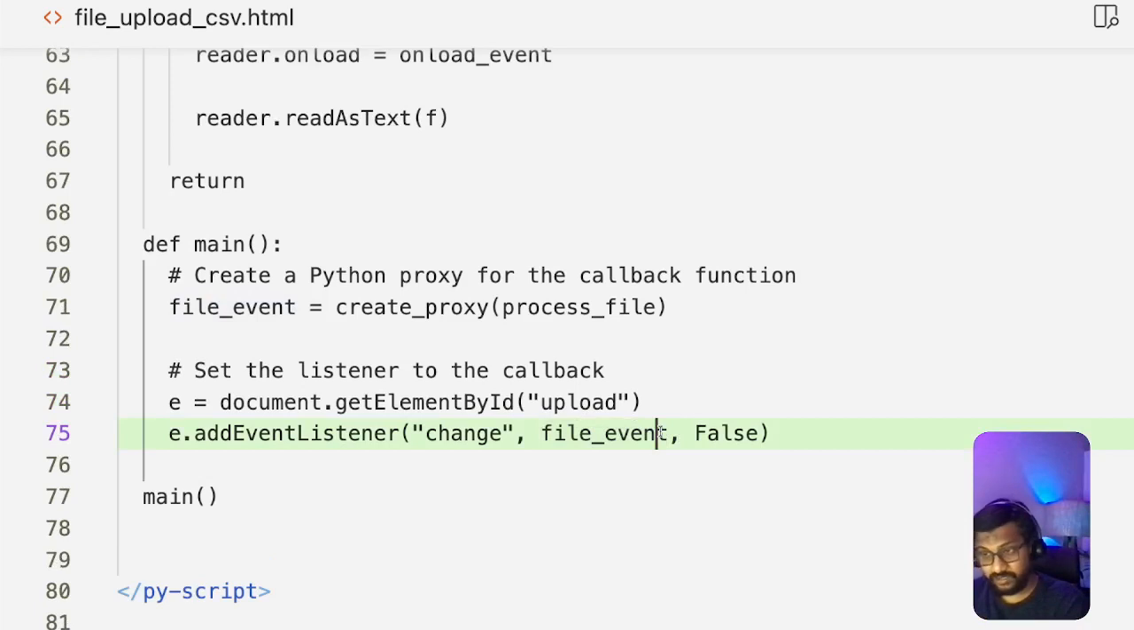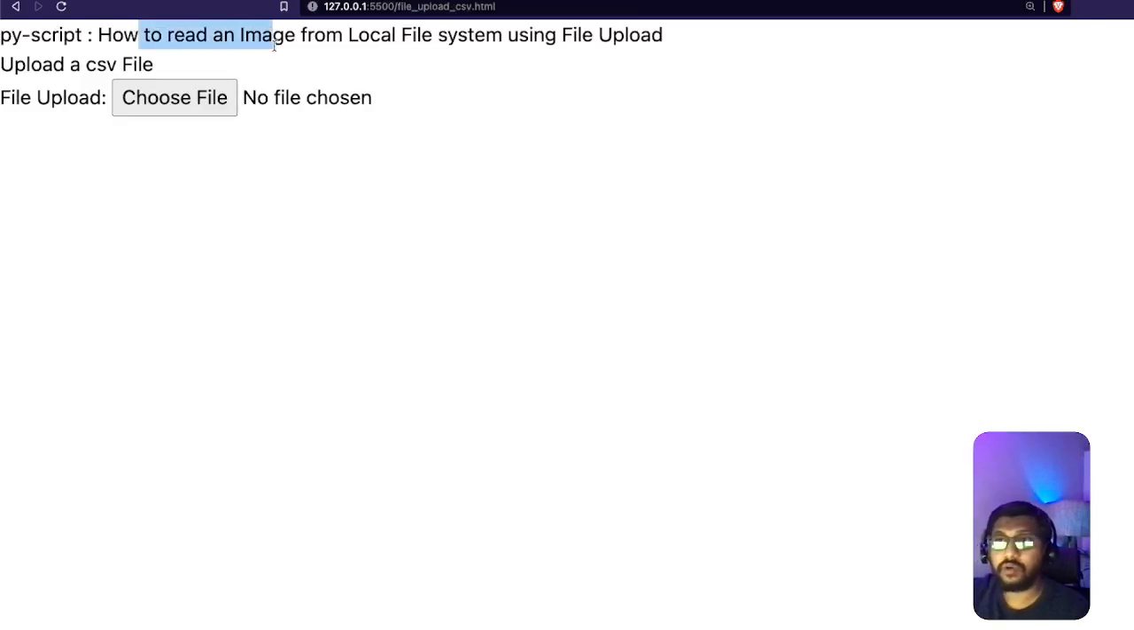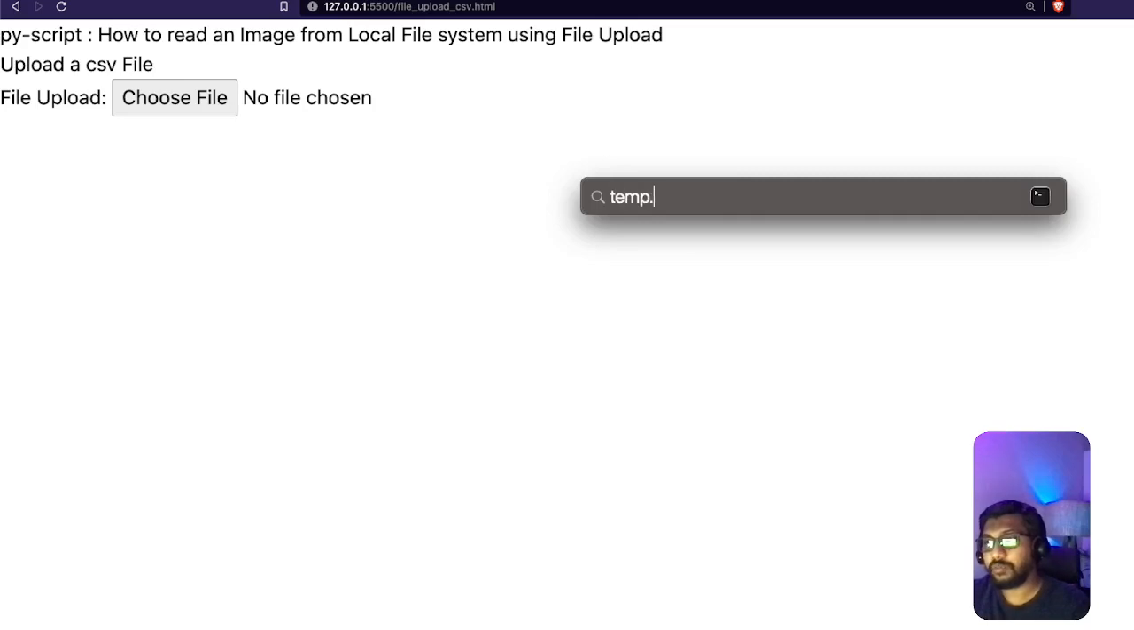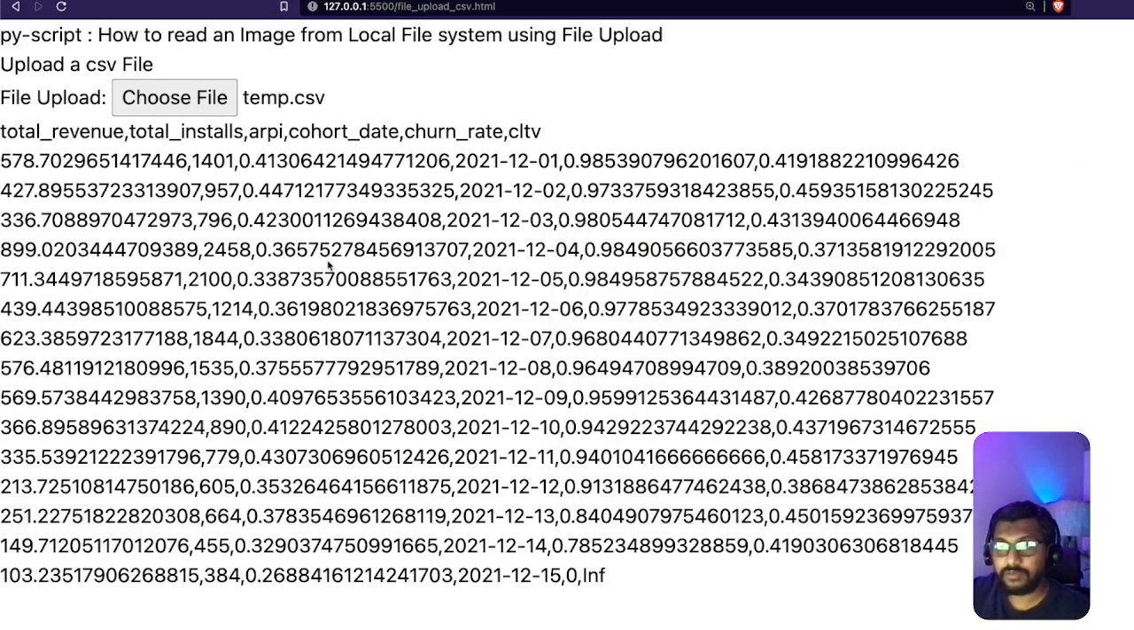So let me save this. I've made a couple of changes while recording this video, so let's see if it is actually still working. Going back to my example, you can see how to read an image file from local system using file upload. You can have anything that you want. I'm going to look for temp.csv. Okay, so temp.csv, I'm going to paste it here. Yep, it worked. So we just got it, and then we have displayed it.